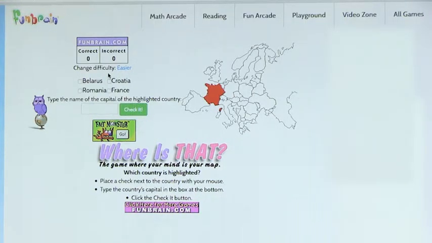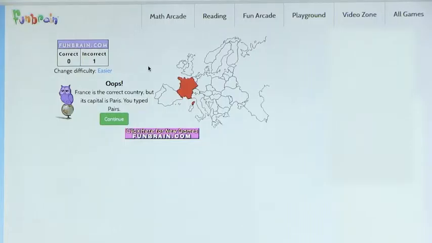And I'm thinking that that is France, and I think the capital is Paris. So again, it gives you multiple choice, and then it has a fill in the blank for the capital. I'm gonna say check it. Oops, France is the correct country, but the capital is Paris. Oh, I put Paris, not Paris.